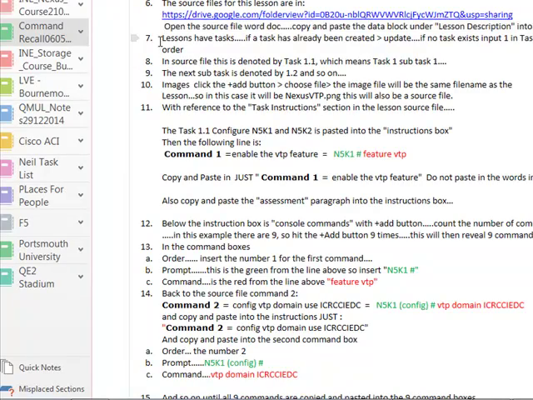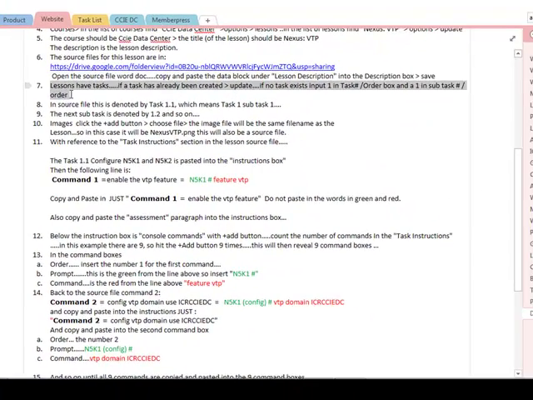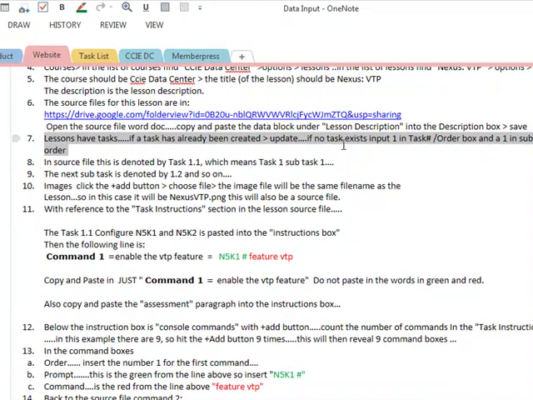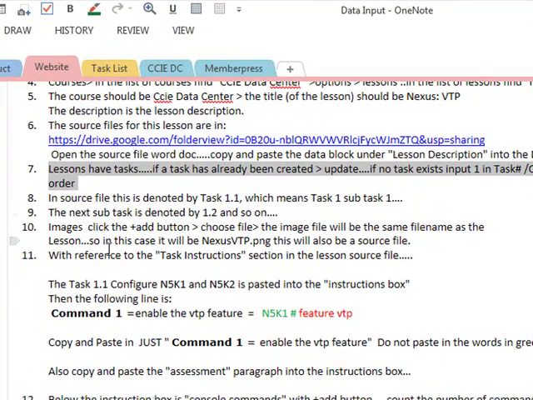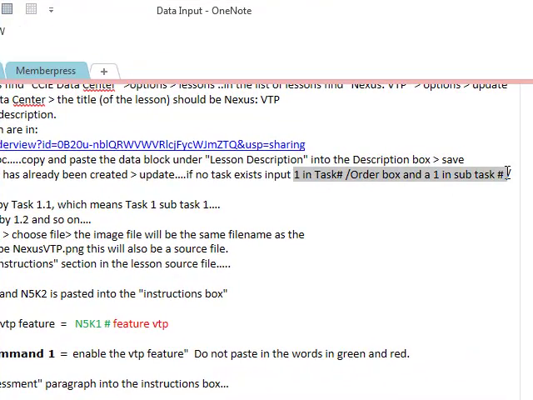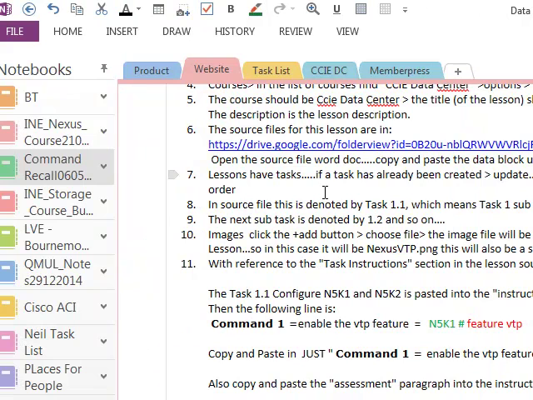So the next part of the instructions, as lessons have tasks, a task has already been created, update if no task exists. So this is just saying how to get down to lessons, down to the box that we're actually looking at. Now the first task, task 1 and subtask 1, I'm afraid this is a little bit complicated, and this is because it's a database at the back end here, been programmed in a certain way. There's nothing really I can do to make this simpler, unfortunately.